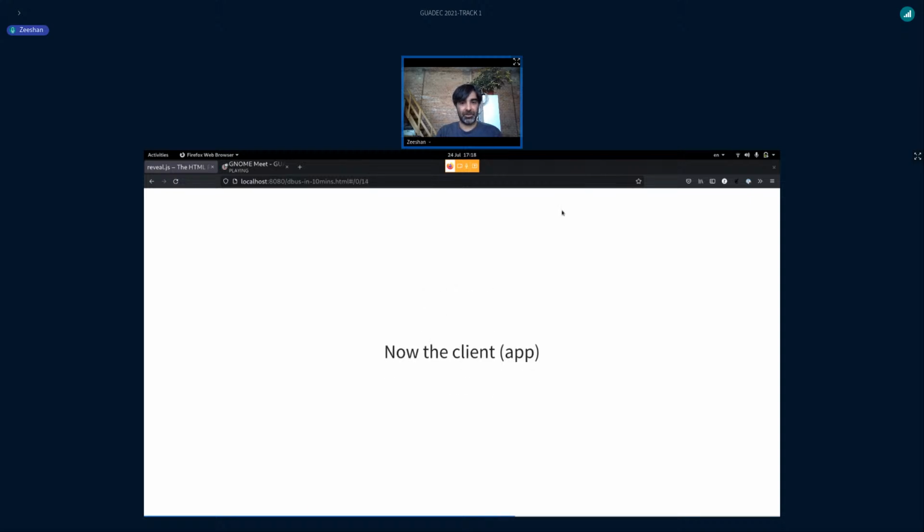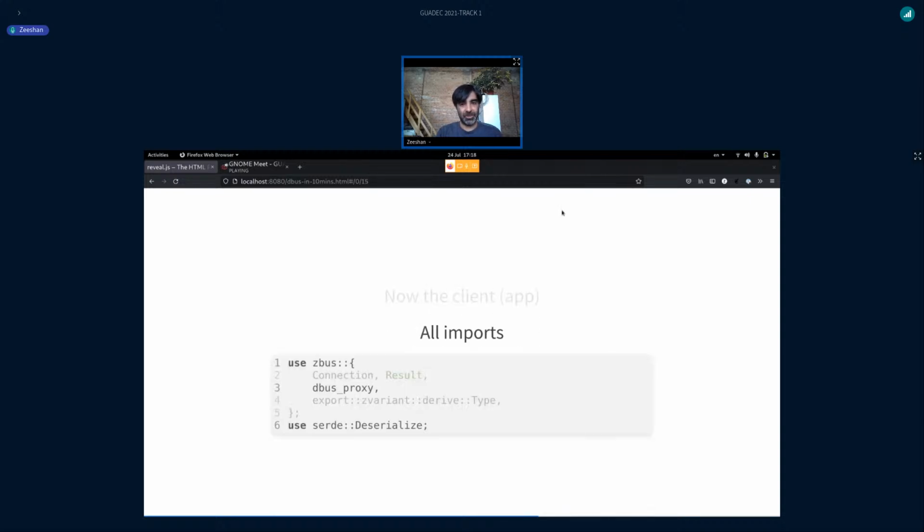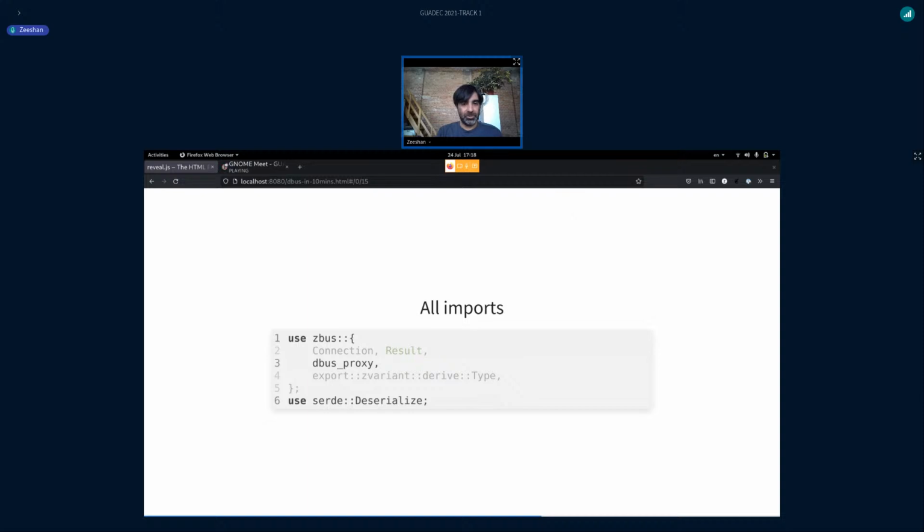Now we go to the client. Let's write the client, which is the app. Again, all the imports. I have grayed out all the ones that are common with the server side. So these are the different implementations. This time we will need to deserialize rather than serialize, so that's why it's a bit different. And also, instead of dbus_interface, we use the dbus_proxy macro.